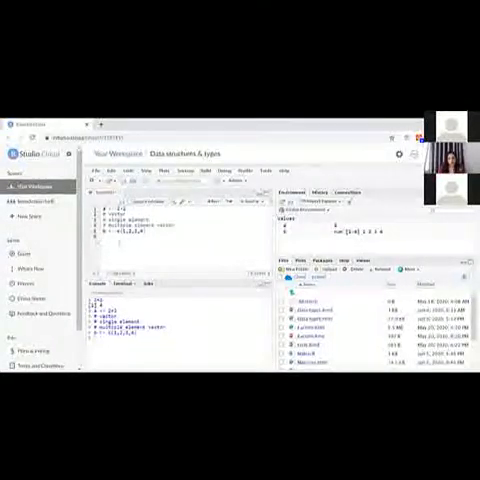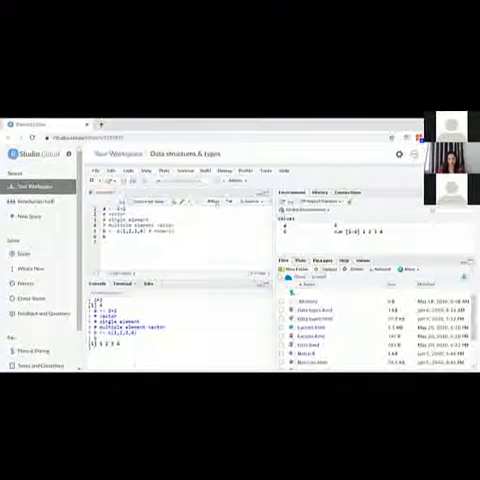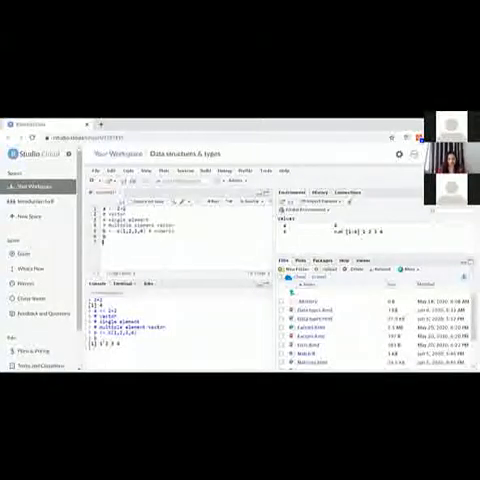Here in the script tab, we won't see the result, but in the environment, we will see that we have created a vector B with four elements. So four components, okay? This is a numeric vector. So to visualize our vector, we write B and then run. So we see here our vector.